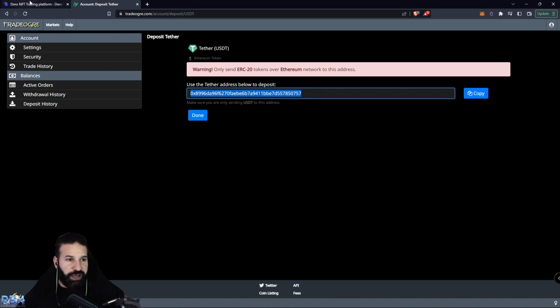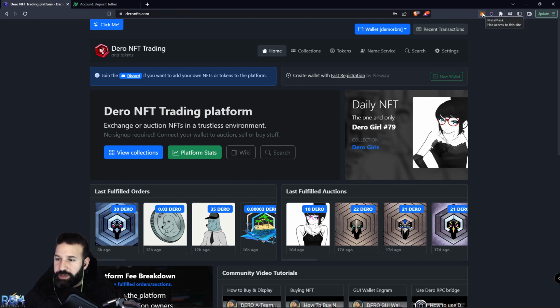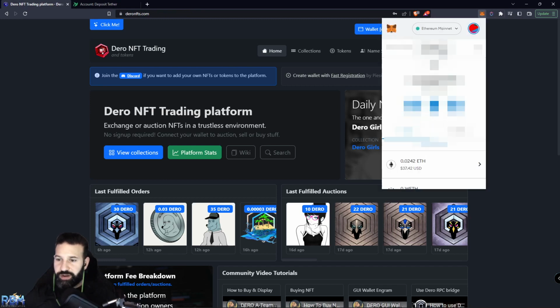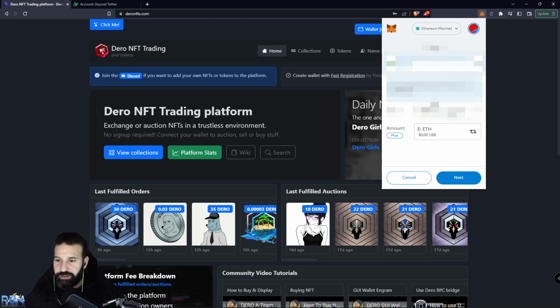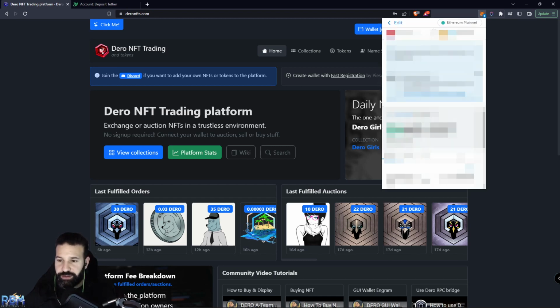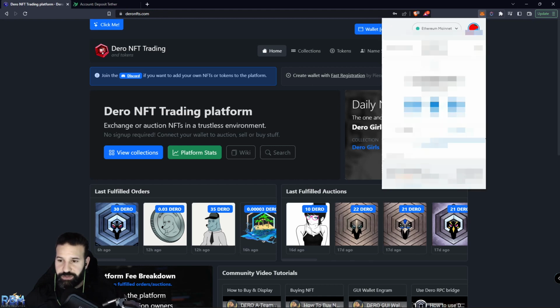So while I do this, I'm just going to head back on over to the DERO NFT platform. I'm going to go to my Metamask account here in the top right-hand corner, and I'm going to initiate a transaction. I'm going to paste my deposit address in for Tether. I'm going to switch the asset over to Tether as well, and then I'm going to type in 460. And then I'm going to hit next, and then I'm going to initiate the transaction. And there you can see that I'm now sending 460 USDT over to TradeOgre to purchase some DERO.